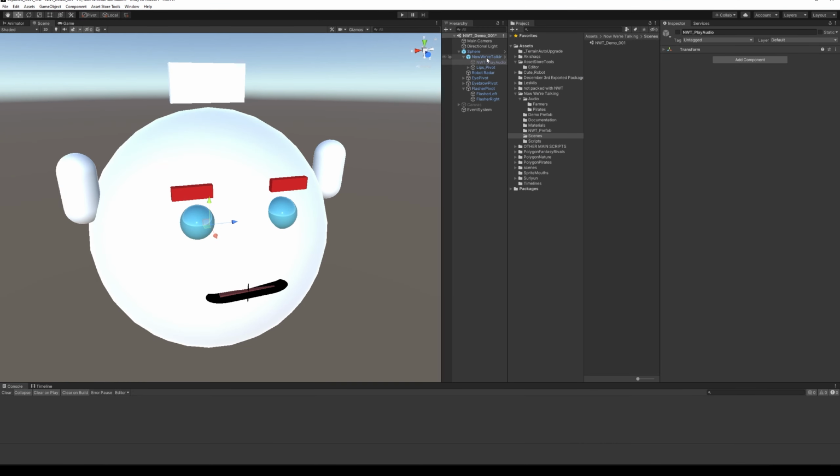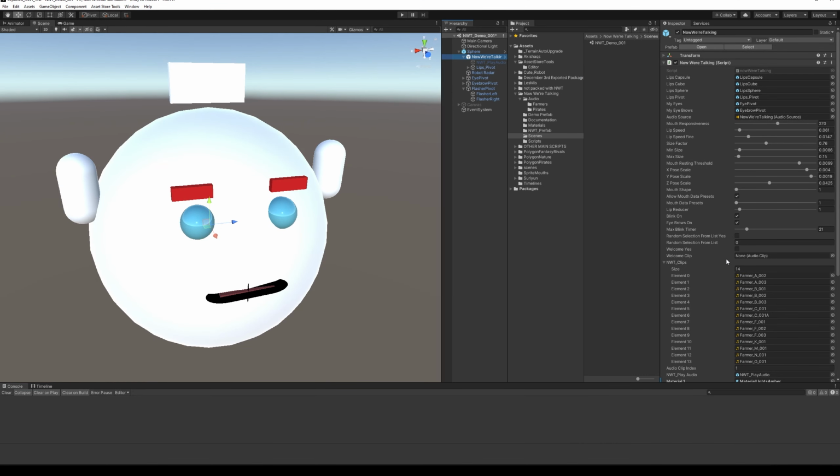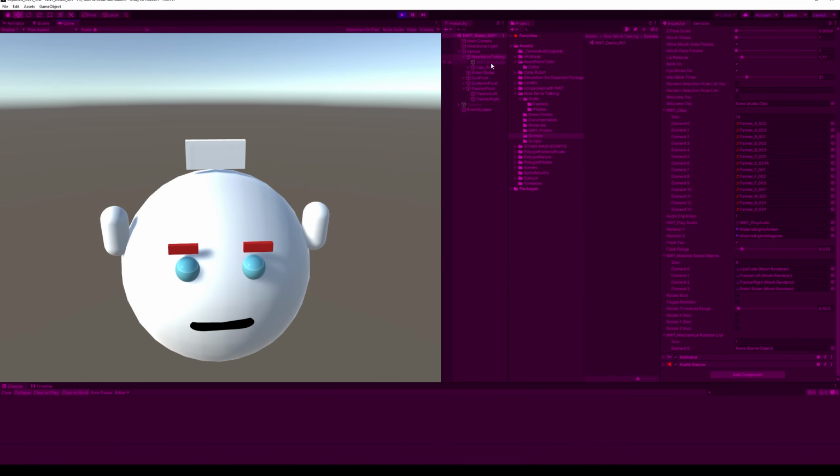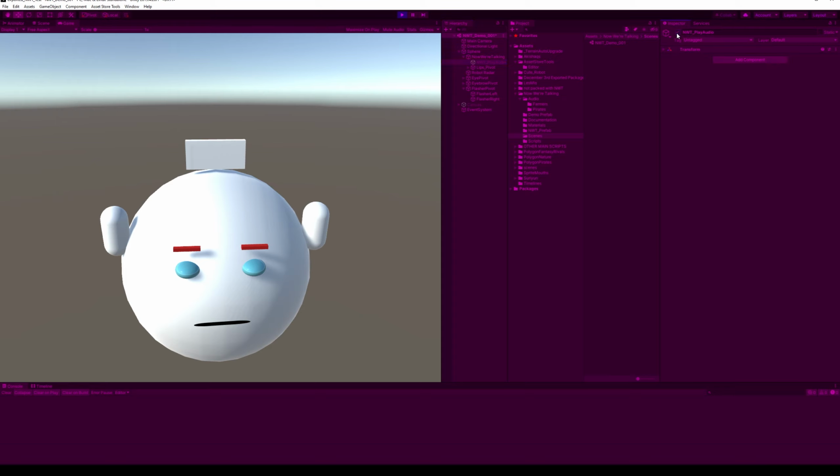Very simply, find Now We're Talking and take the object that's the radar and drag it into the list of objects which are going to get material swapped, and there it is. So now when we run, this is just going to start flashing.